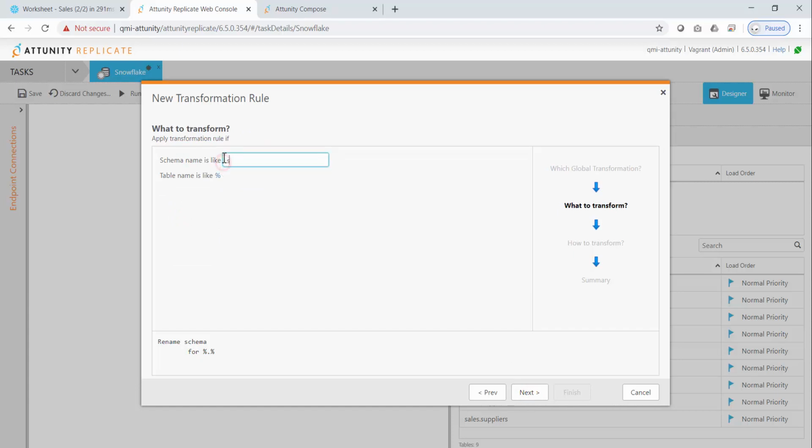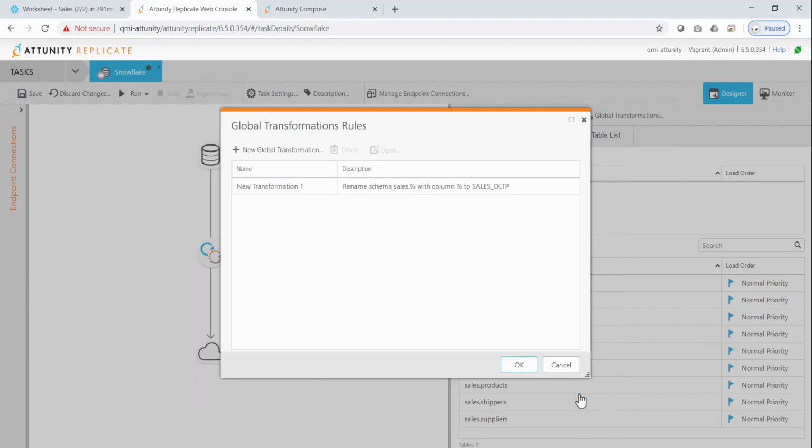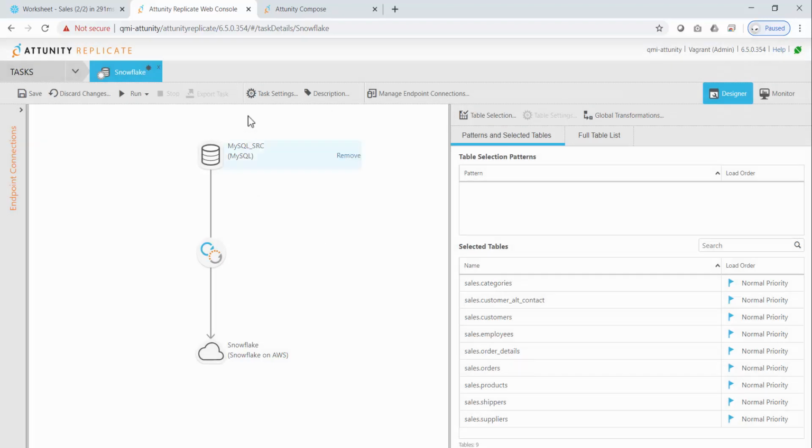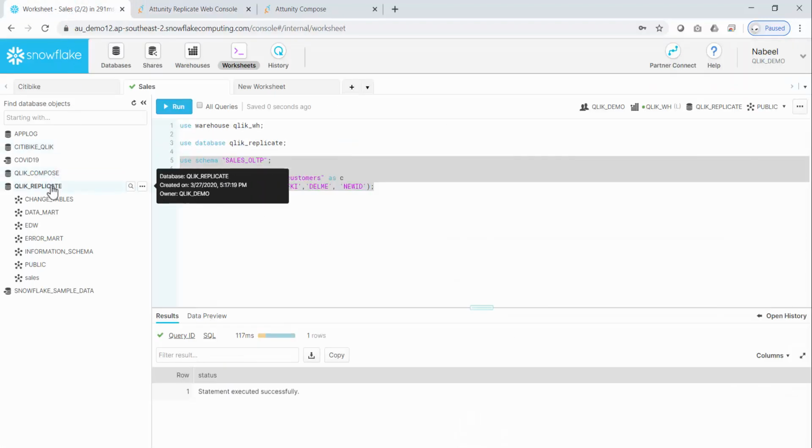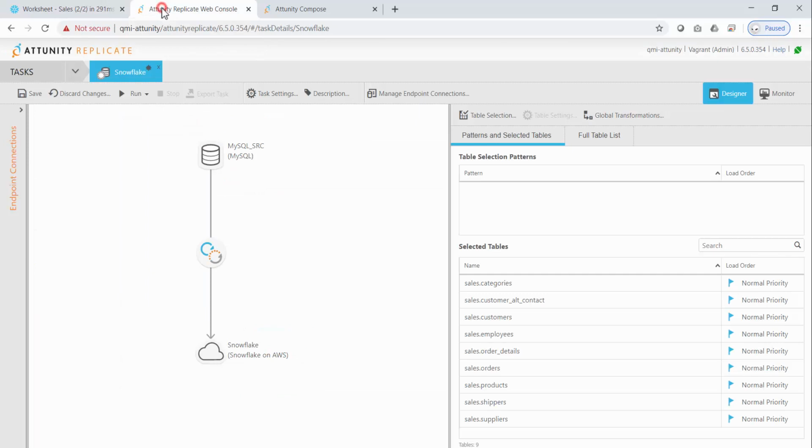So I'm going to set up a rule to create the sales OLTP schema in Snowflake. Let's just switch to Snowflake for a minute. We can see that this schema does not exist in the Qlik Replicate database at the moment. We'll come back and take a look at this again later.